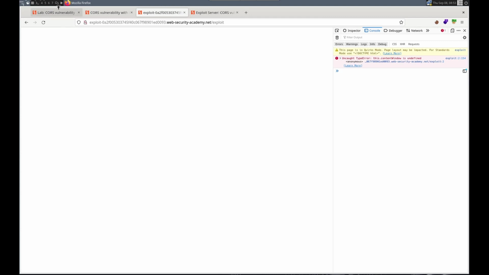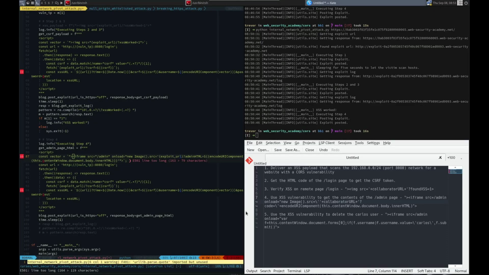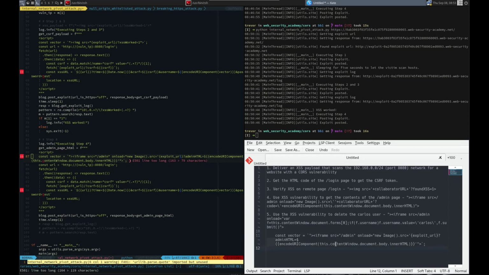This dot content window. Well, it shouldn't be. It's because, let me just make sure I spelled it right. This dot content window dot document dot body dot inner HTML frame. All right. Gosh dang it. I hate making so many mistakes that are hard to troubleshoot.